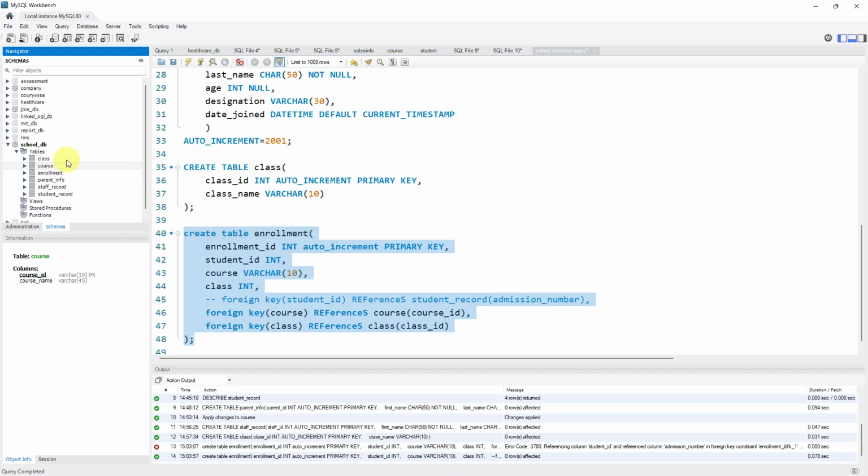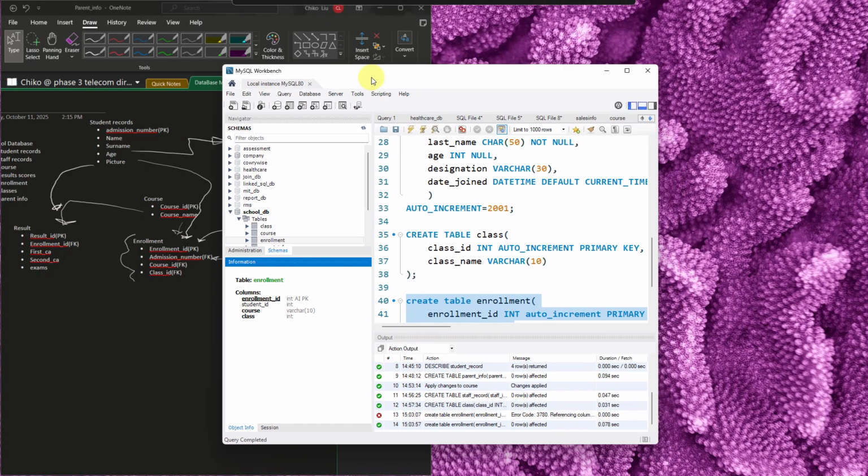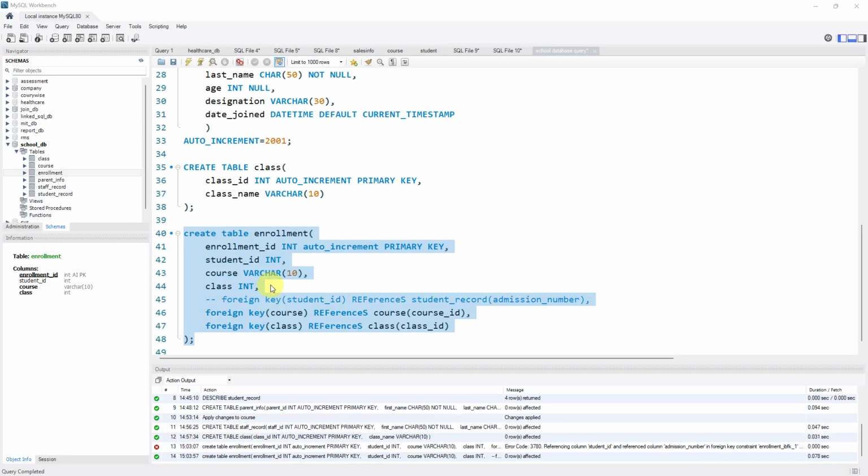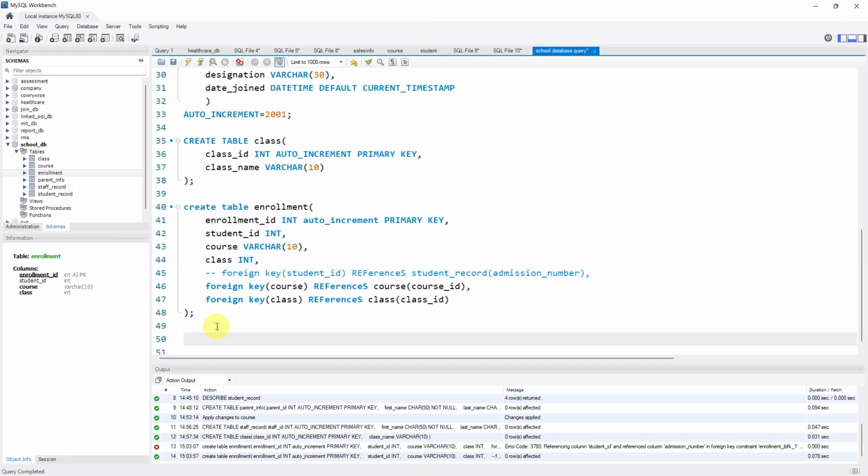If I refresh, you can see our enrollment. The student ID is not this thing yet. So the last one I want to do is the results. Let me quickly do that. Let me say create. Oh, I wish I had the time to show you guys some pretty interesting stuff today. I really wish I had.